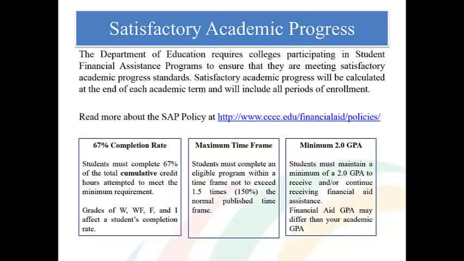Now we're going to get into satisfactory academic progress. The Department of Ed requires colleges to ensure that students are meeting satisfactory academic standards. Your SAP status is calculated at the end of each semester. The requirements to maintain a satisfactory status are as follows. You must complete at least 67% of all credit hours attempted. You must maintain a minimum of a 2.0 financial aid GPA, and you must complete an eligible program within a time frame not to exceed 1.5 times, also 150% of the normal published time frame.